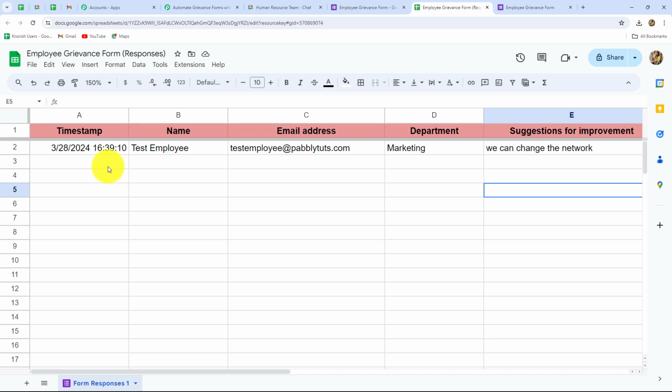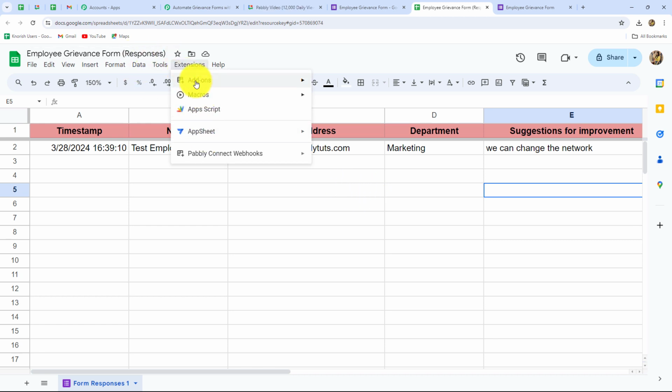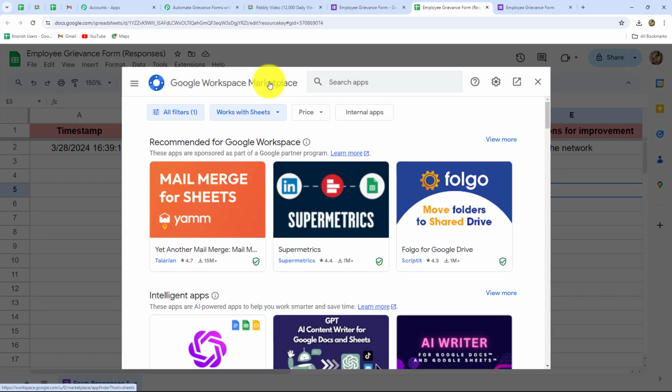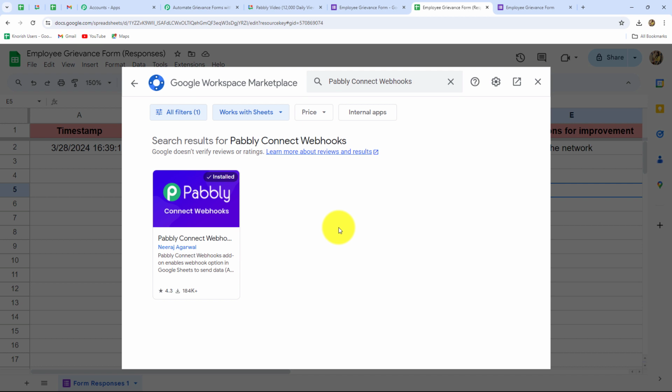So because we have received all these details, now we are going to connect Google Sheets with Pabbly Connect to send this response towards Pabbly Connect automatically. Okay, for that we have to go towards extensions, and here we can find the option of add-ons. When we click on this get add-ons button, it has taken us towards Google Workspace Marketplace. Now here we need to search for Pabbly Connect Webhooks. Pabbly Connect Webhook is basically the add-on which we need to install in Google Sheets to connect it with Pabbly Connect. As you can find, I've already installed this add-on, so I'm just going to cross this.